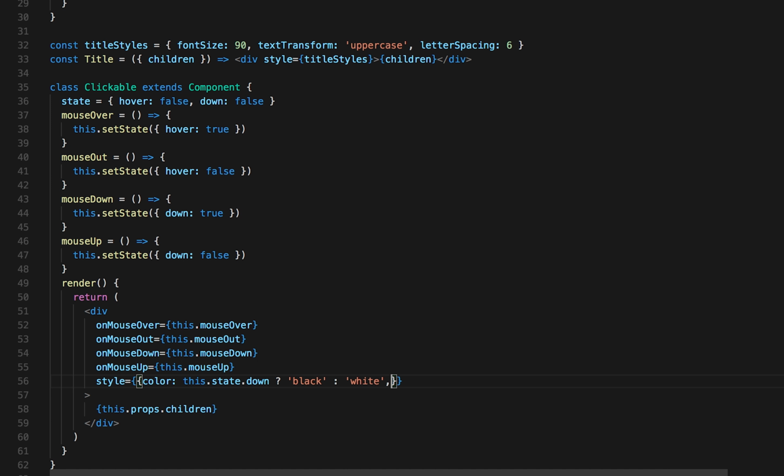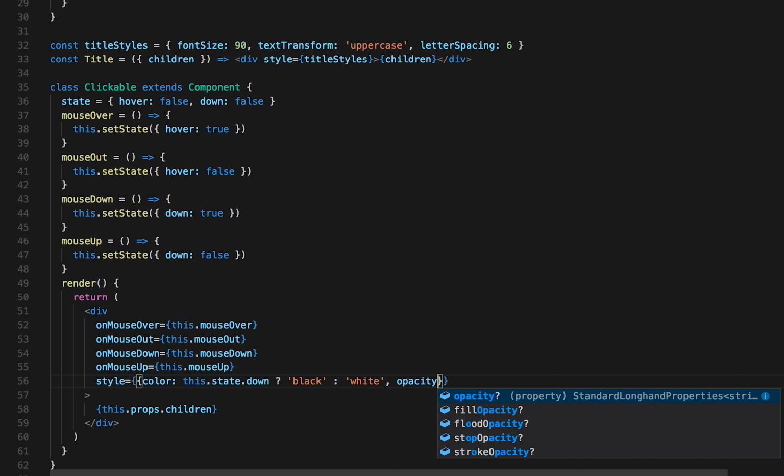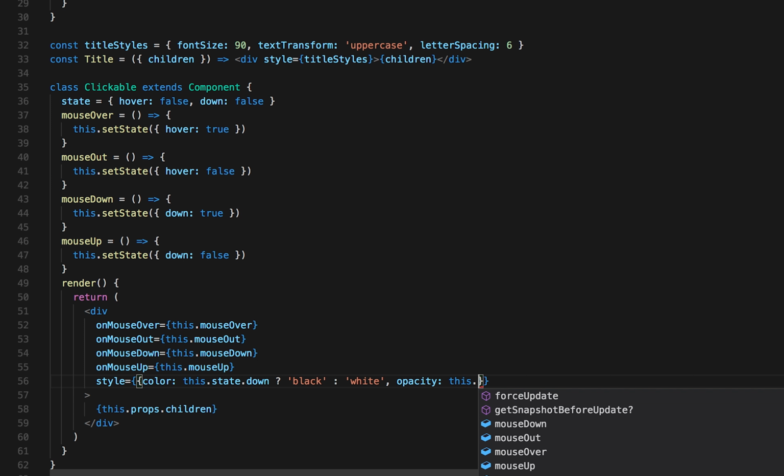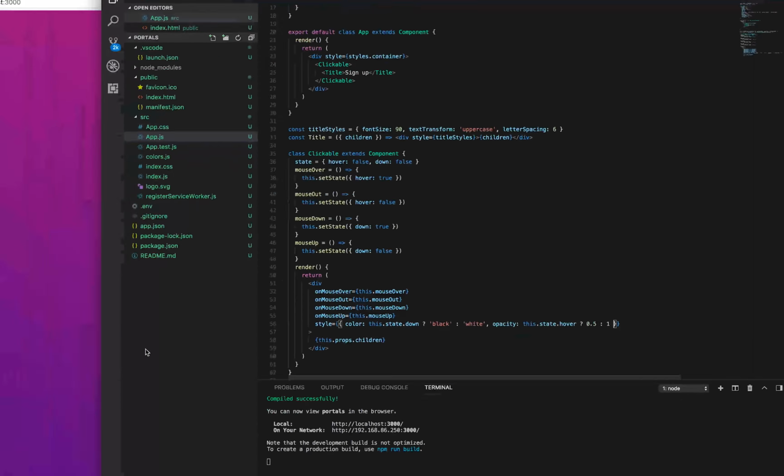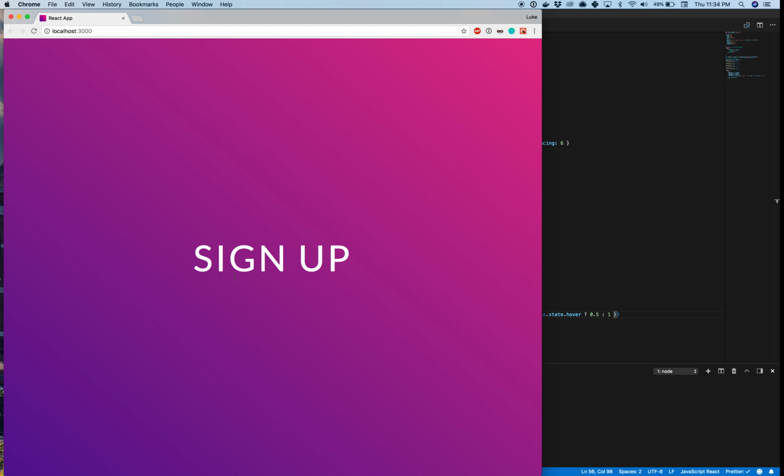And then separately, let's put opacity on hover, just so you can see that separate. This.state.hover, and when it's hovered, we're going to go light opacity, and when it's not hovered, we're going to go regular. So you can see here, when we hover, the opacity goes to 0.5, and then when you go down, it goes black, and when you go up, it goes back up to white. But you know, hovered, so those are semi-transparent. So there you go.